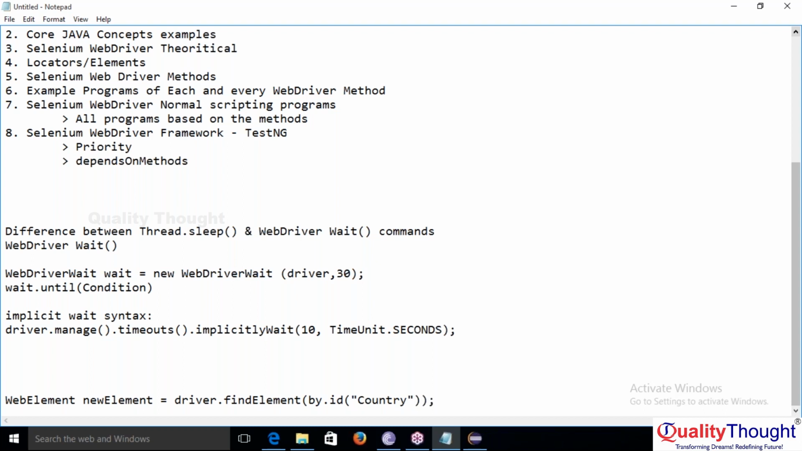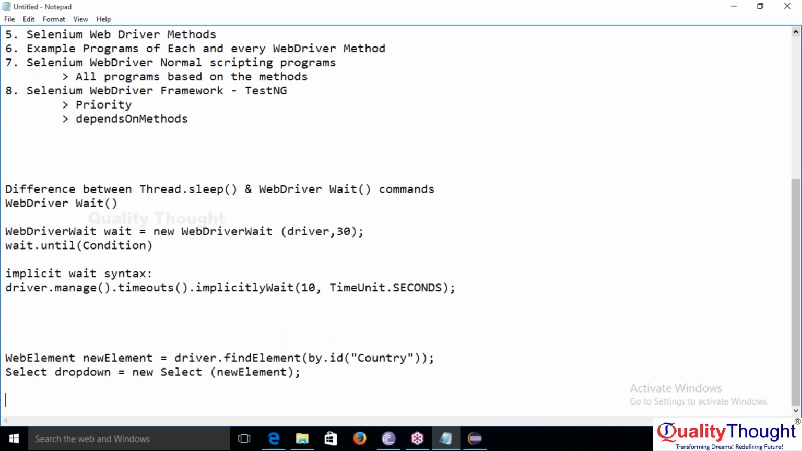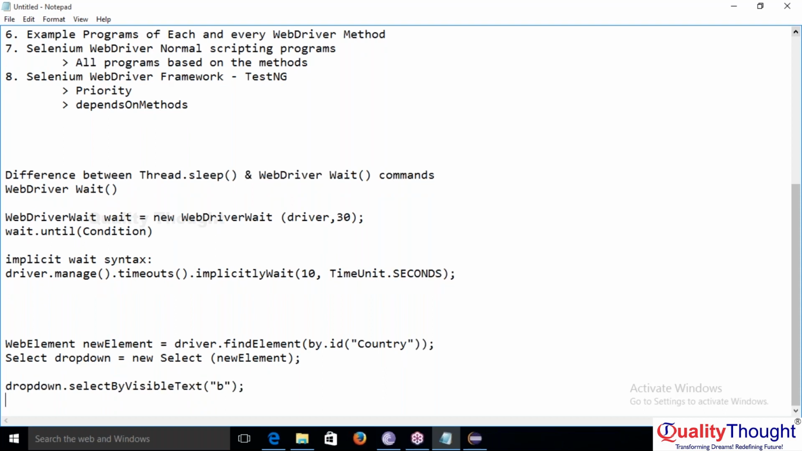I'm going to stop it here, and then Select dropDown = new Select(newElement), and then dropDown.selectByVisibleText, where I need to select the value B. It is going to select the value B from this drop down.